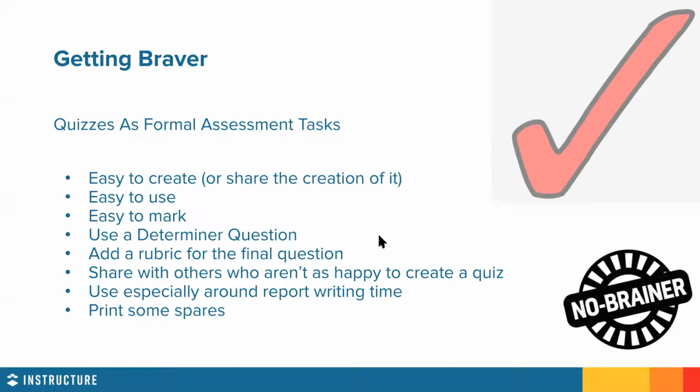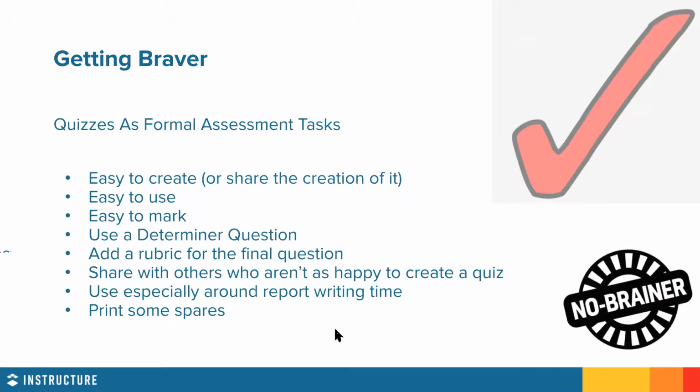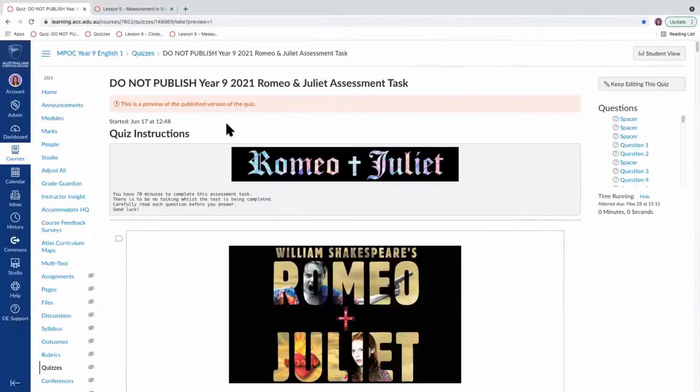So this one I am going to give a bit of a demo of, because I created it in a really lazy way as well. I'm all about saving time and not reinventing the wheel. So this one was even a lazy creation. Let me take you to my ACC account. All right, so this is the assessment task that we did. Any of you English teachers out there doing Romeo and Juliet in the future, happy to share on Commons.